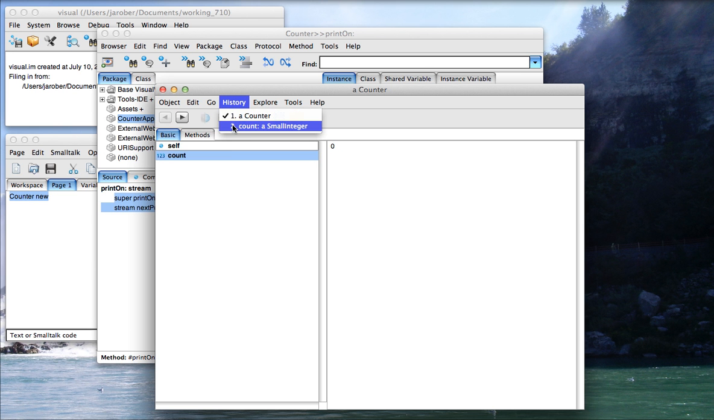Also in history, if I've been drilling down, going back up, I have a more complex object, perhaps I have something like a person class that has an address, and the address is itself an object which has attributes, and I can drill way down in that.